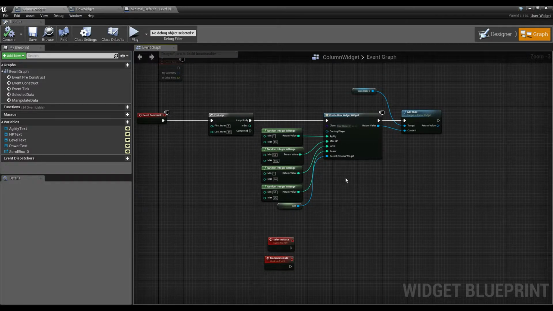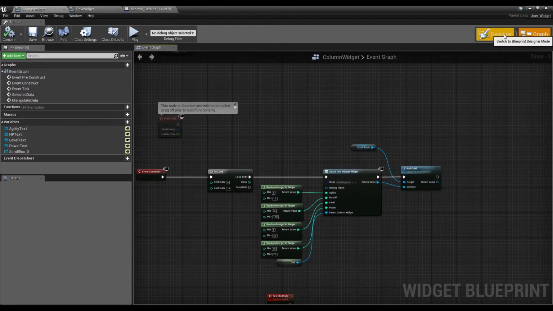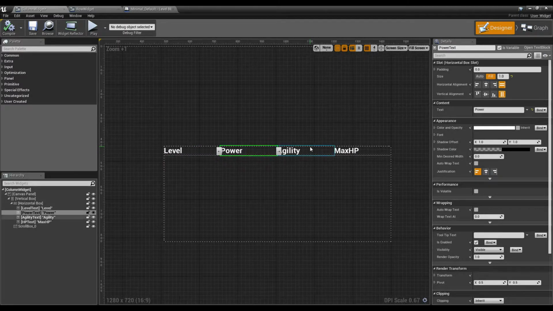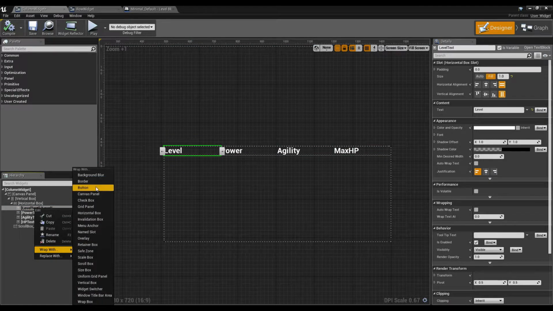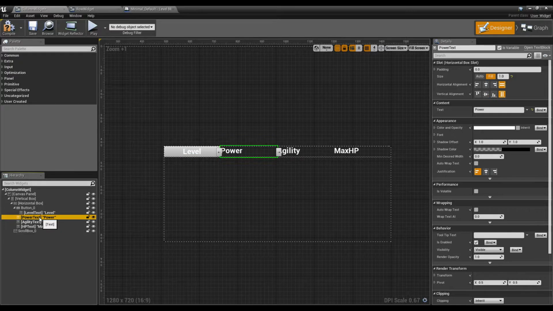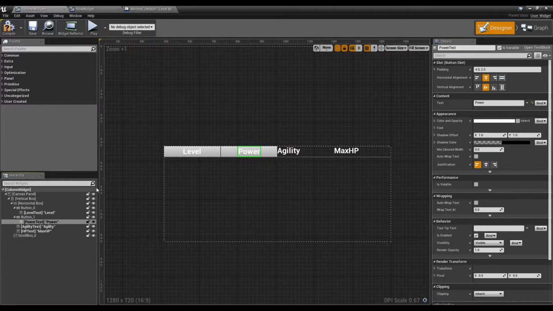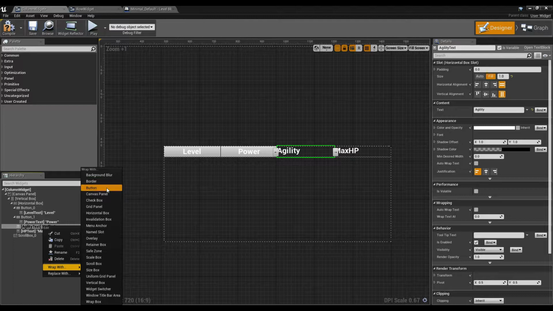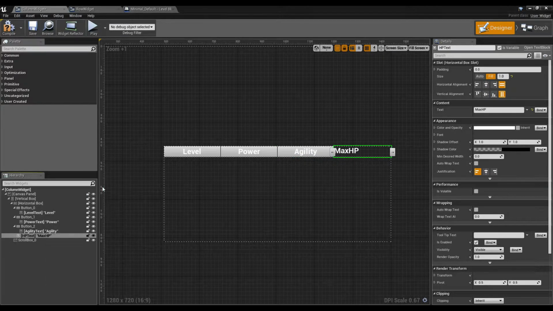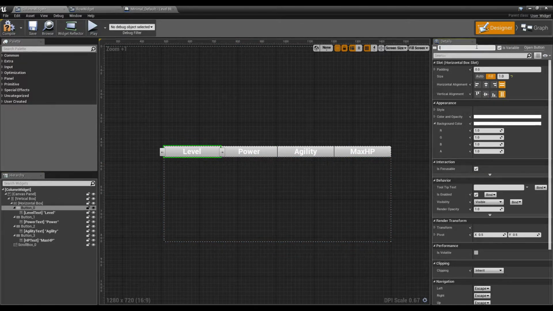So let's go through this. We're going to add buttons underneath all of our header boxes. So I'm going to wrap each of them with buttons. I'm not going to change their styles. We're just going to leave them as that really ugly gray. That is fine with me. I'm just wrapping all of them with buttons, and I'm going to rename them: level button, power button, agility button, and finally our max HP button.